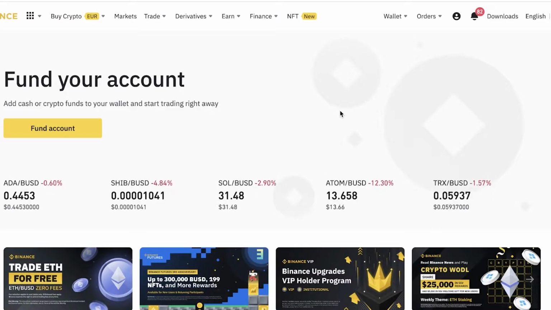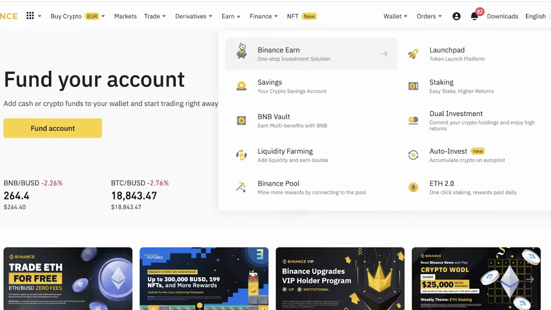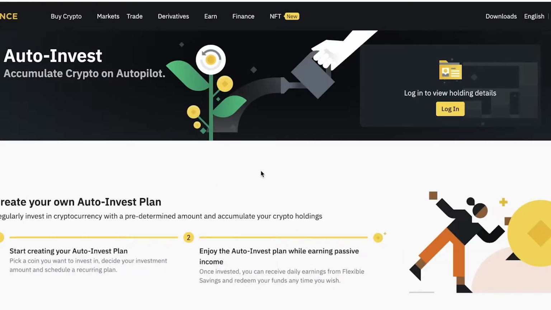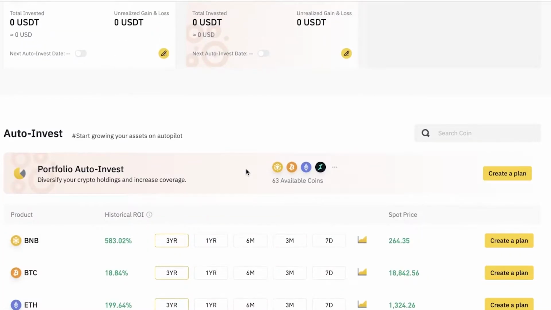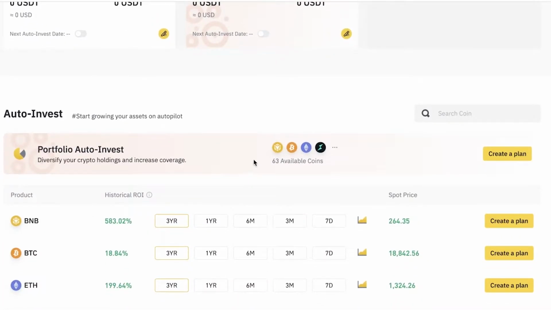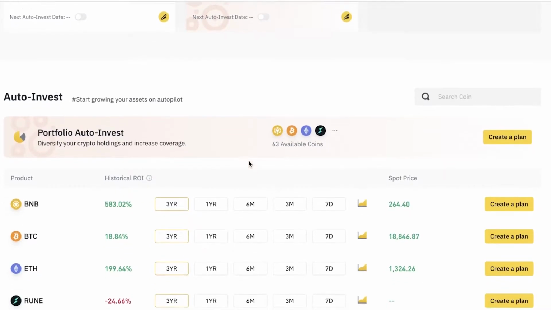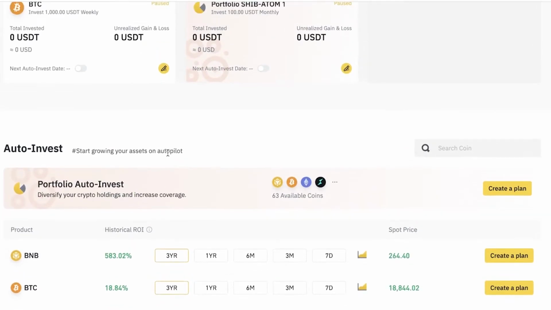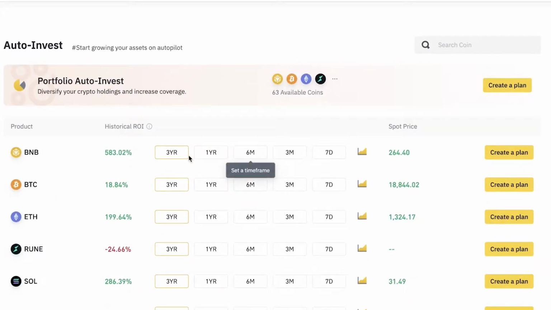So to get started, let's say that you go into the Earn section of Binance and you want to start saving your money. Now, Binance has an auto investment bot, and this auto investment bot not only works with Binance savings, but it can also work with Binance staking. So you can choose any kind of token and you can choose to invest a certain amount of money into that token after a certain time interval.